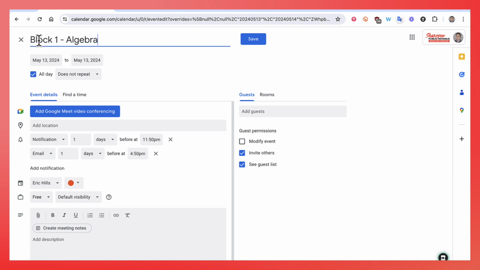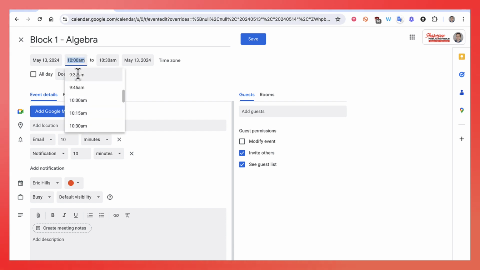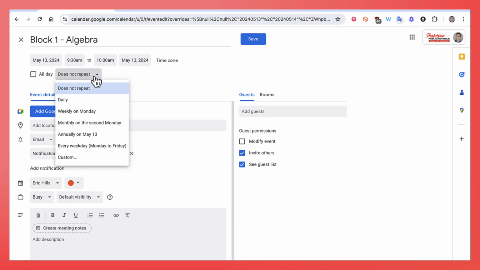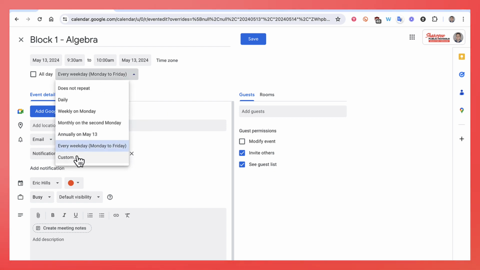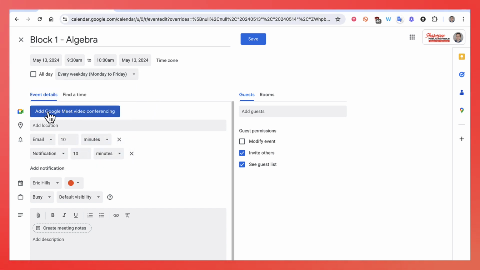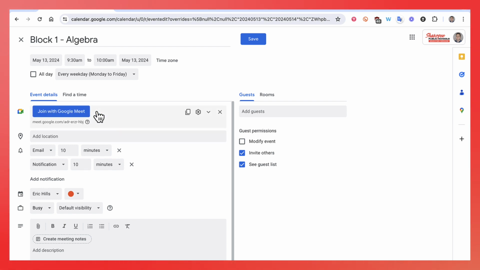So give your class a name, and then instead of doing all day, you're going to select the time that your class runs. In this case, I'll just put 9:30 to 10. And where it says does not repeat, I'm going to click on every weekday. You can also do custom if you want to select more specific dates. And then I'm going to click where it says add Google Meet video conferencing.